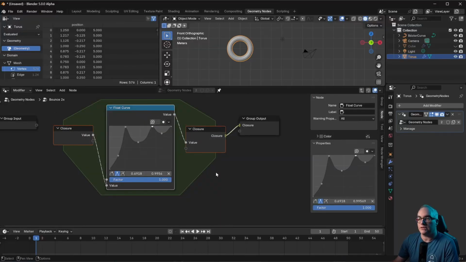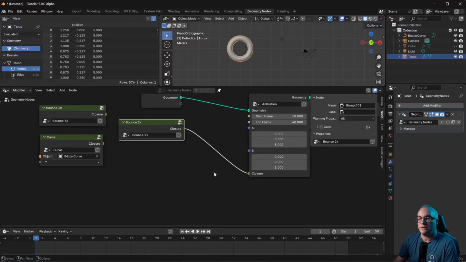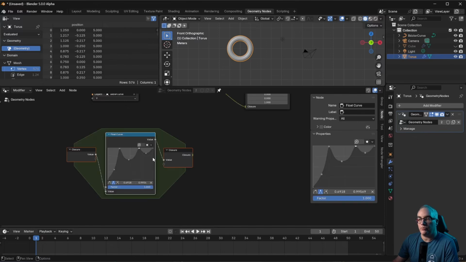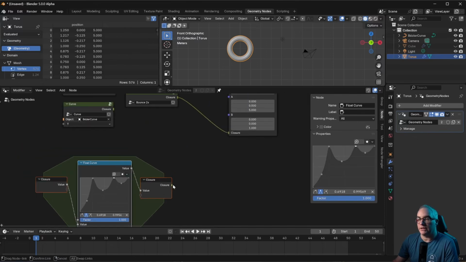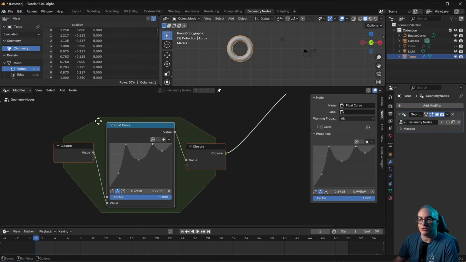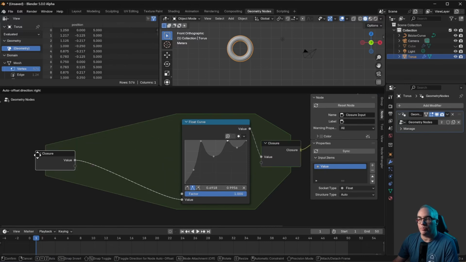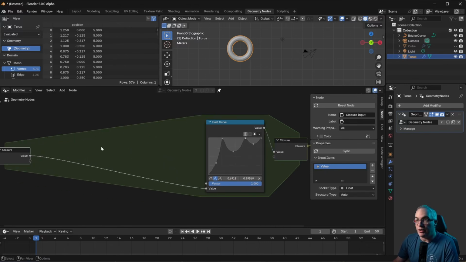Okay, so let's go in here. Let's take the float, or let's just take all of this, copy it. And then down here, we paste it and we plug that in. So now we have our bounce. And I want to modify this bounce so that every vertex moves differently. Right now, all the vertices move just as one block. But like I said, the closure is evaluated like a field, so we have access to the fields of the vertices. For example, the position, which is exactly what we need.